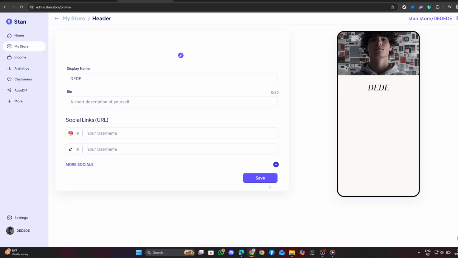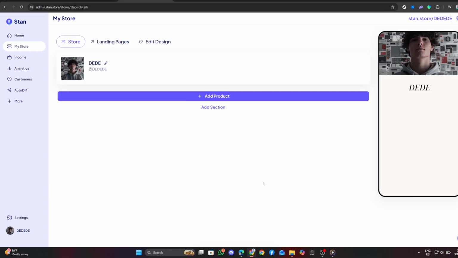Once you choose the file and the upload is complete, you will need to click the Save button to apply your changes. This button is usually located at the bottom of the header settings. Wait for the confirmation message indicating that your logo has been successfully saved.